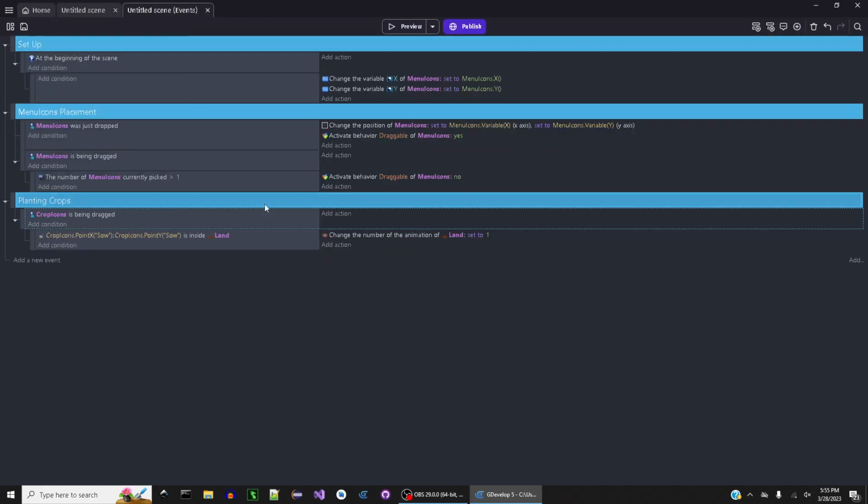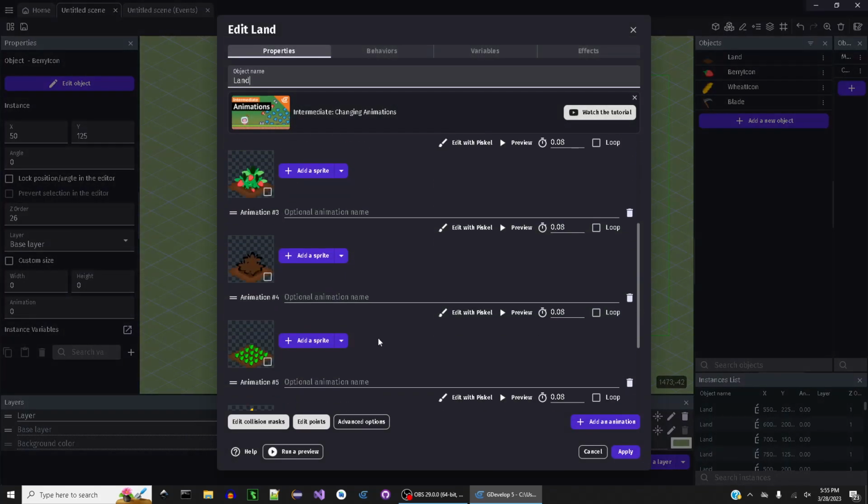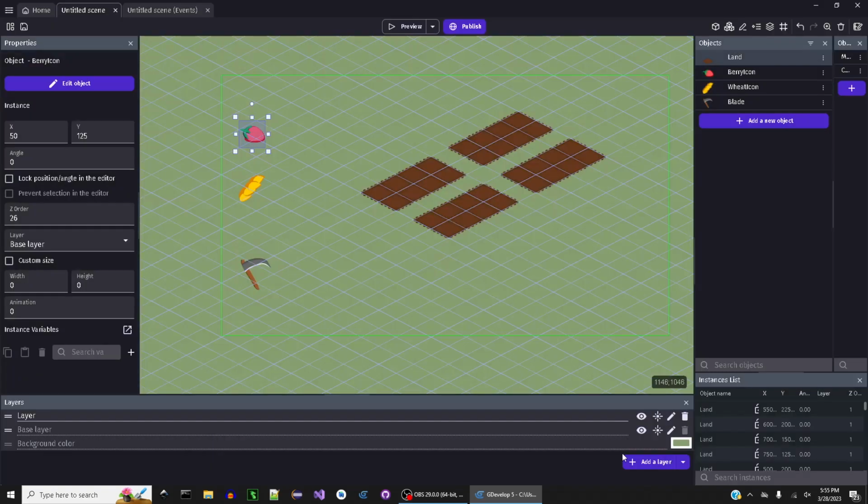So now that we know our logic works, we can set about actually changing it to the animation we want. So for the strawberry, we do want it to change to 1. But for the wheat, we want it to change to animation 4, this little wheat seedling. So what's a good way to tell it that?